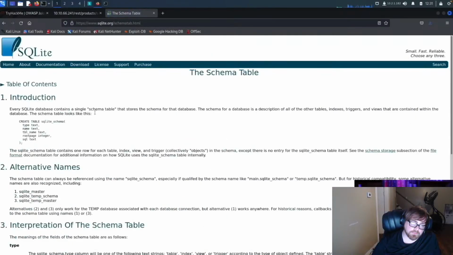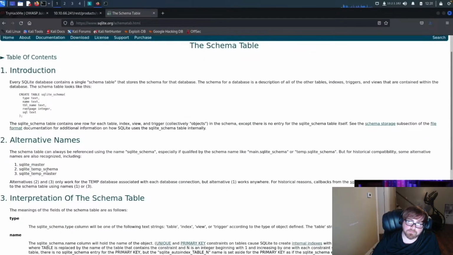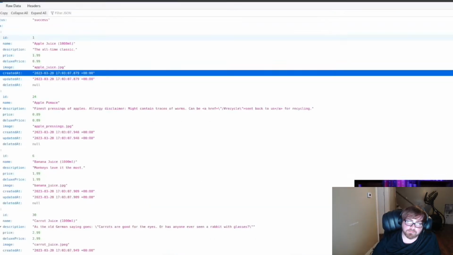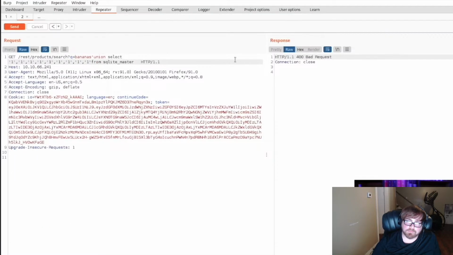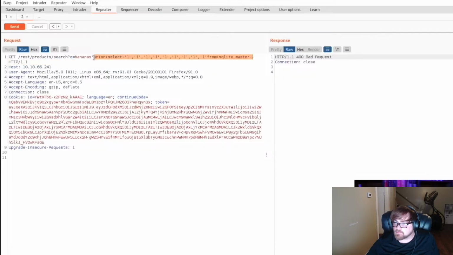So let's click the schema table, and that tells us what we have right here. There are 3 table names, and we're just going to go with the first default table name, and then we'll come back to Burp, and we can say from, and we want that SQLite master right here. This is the schema. So now we'll add our dash, and then we'll highlight all of this and hit Control U for URL encoding.